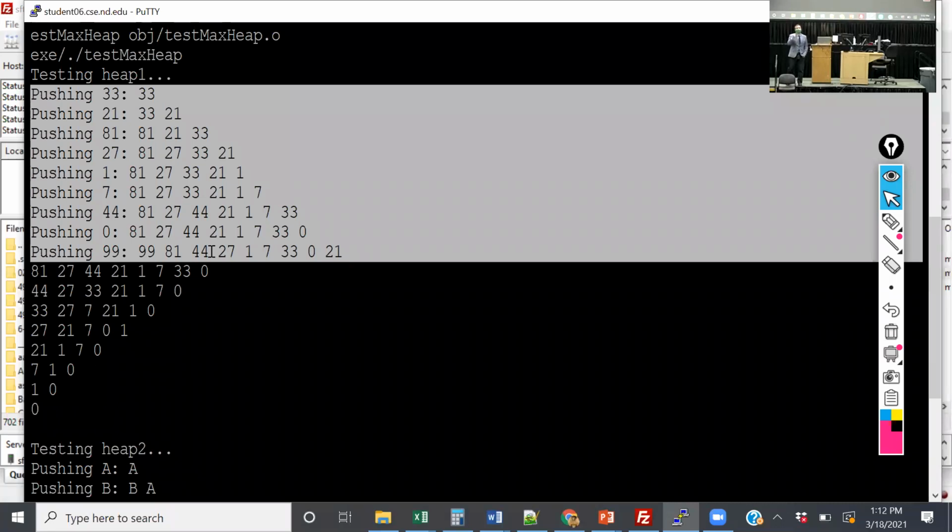And then it prints out the array after every pop, and I'm going to go over the pop code in a bit. The thing I want you to see is that when you pop all the elements off, 81, 44, 33, 27, 21, 7, 1, and 0, we are able to get what is known as heap sort. So I have the maximum value down to the minimum value. We are able to do that in big O of n log n time. And what we're going to learn is that we can actually use this to beat quicksort.